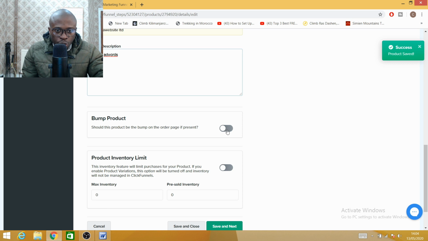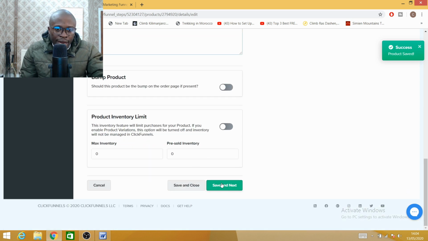Bump products, we will add a bump product in a minute, but for now, we're just adding a product. And we save and next. Inventory, we don't need to worry about that.